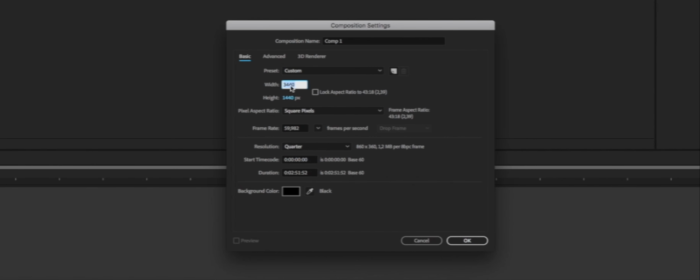Now I will make a square edit. I usually make square edits because they look better on Instagram. And the height and width depends on your scene. But since my scene is 1080p, I'm going to put 1080 by 1080 for the width and height. But if your scene is 720p, then you should put 720 by 720.